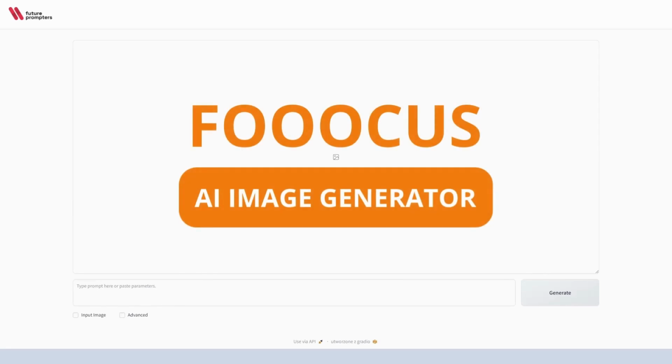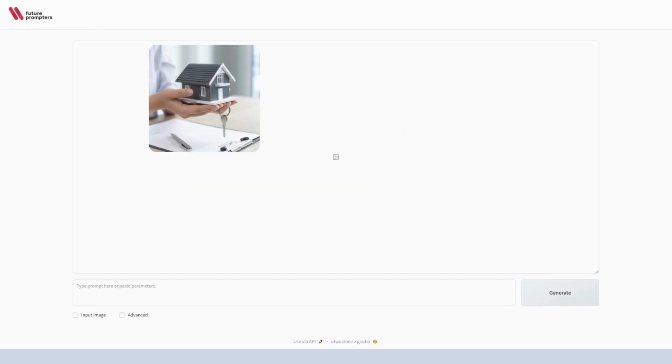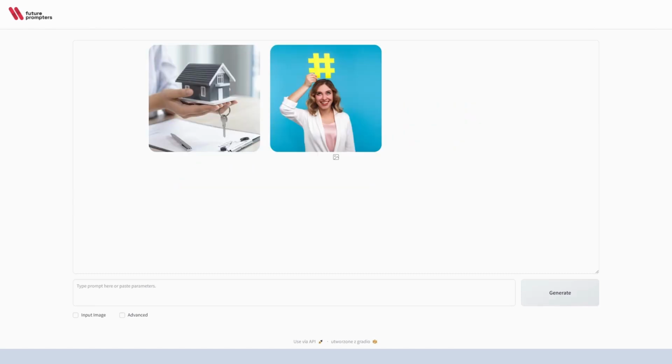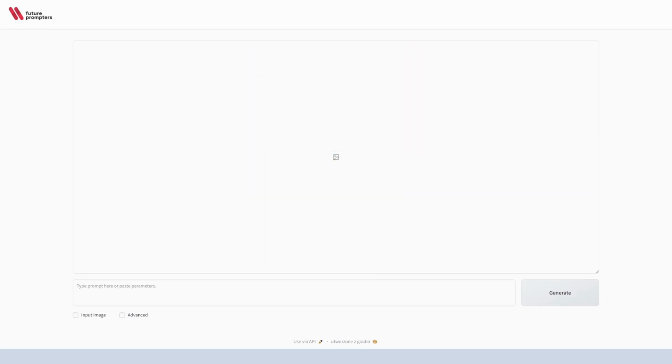Today we're going to show you how you can use the in-painting options of the Fooocus tool to make your work easier in various industries. From real estate agents, through marketers and online store owners, to architects and car dealers. Let's get started.